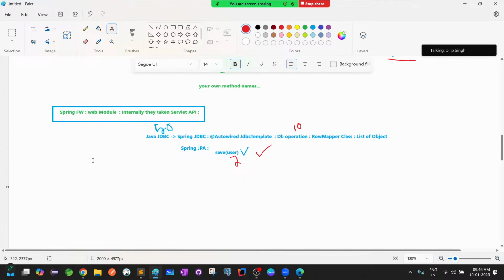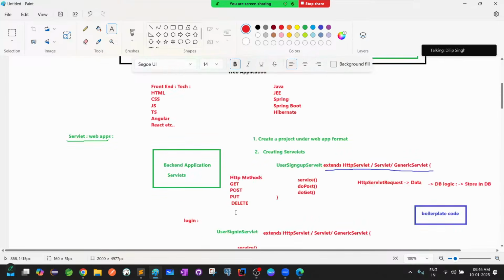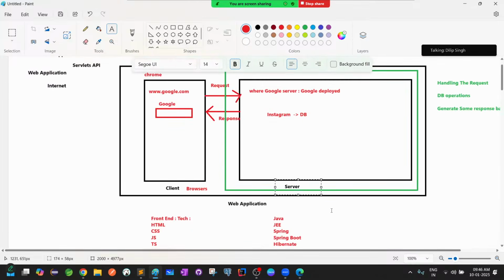Now, finally you are going to understand that the Spring Web Module is going to provide a lot of benefits to implement web applications. So the moment I said web application, what should come to our mind? A server should come into the picture.